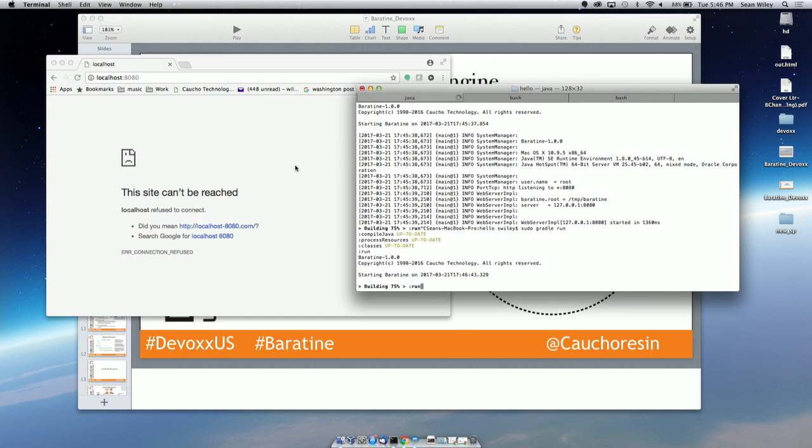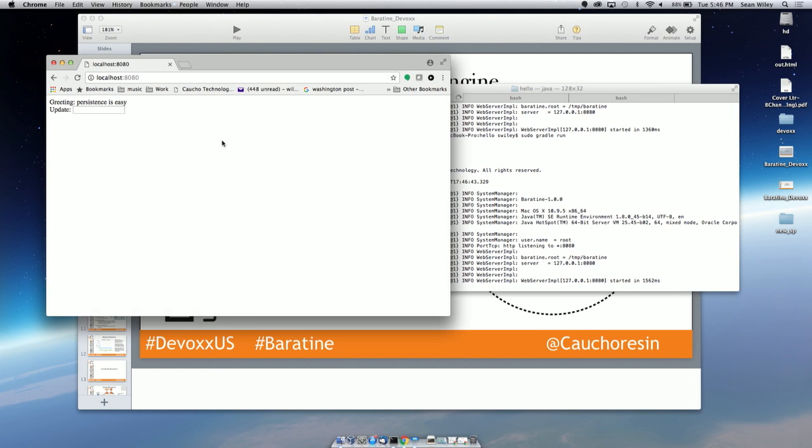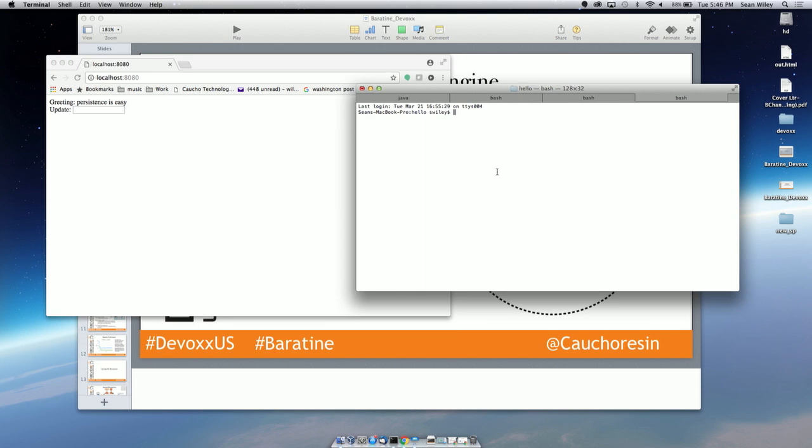Once the service does come back up, what you'll find is that the persistence is still there. So the previous value that was stored in Baratine is actually persisted and saved to the internal document and back to disk. Now, what does the actual service itself look like? Well, we can see what the service looks like.